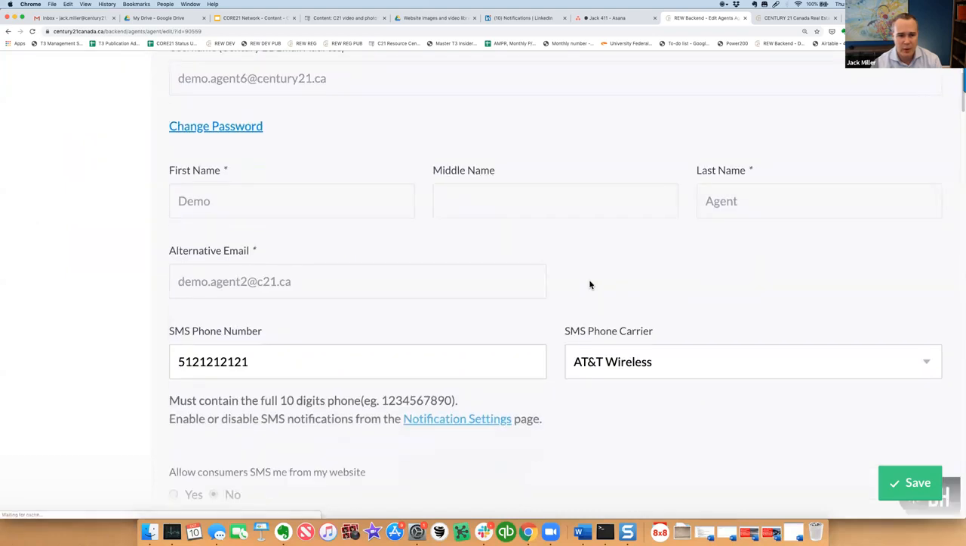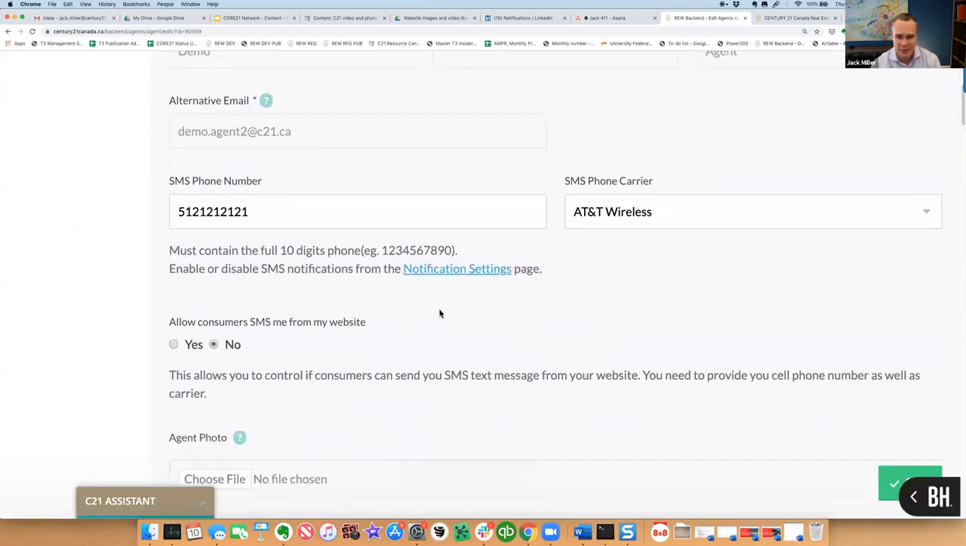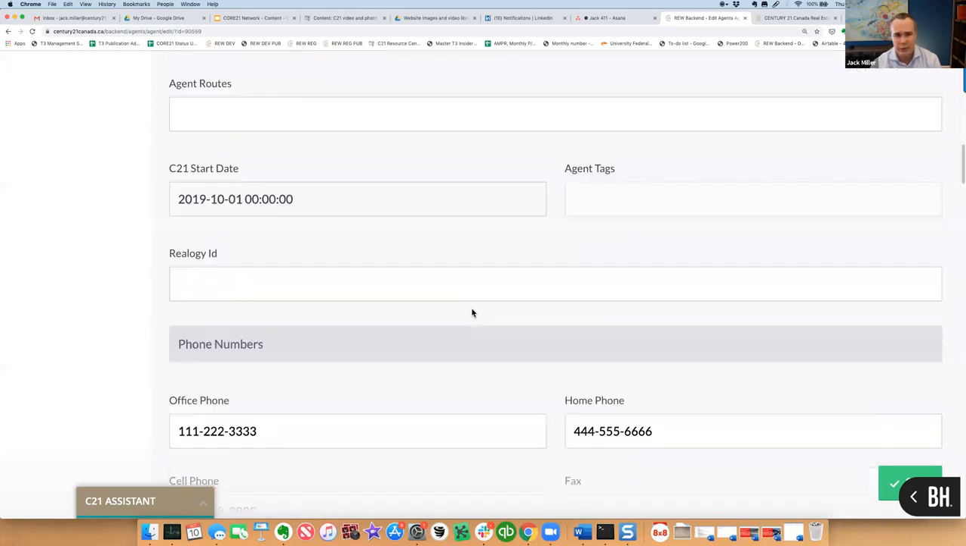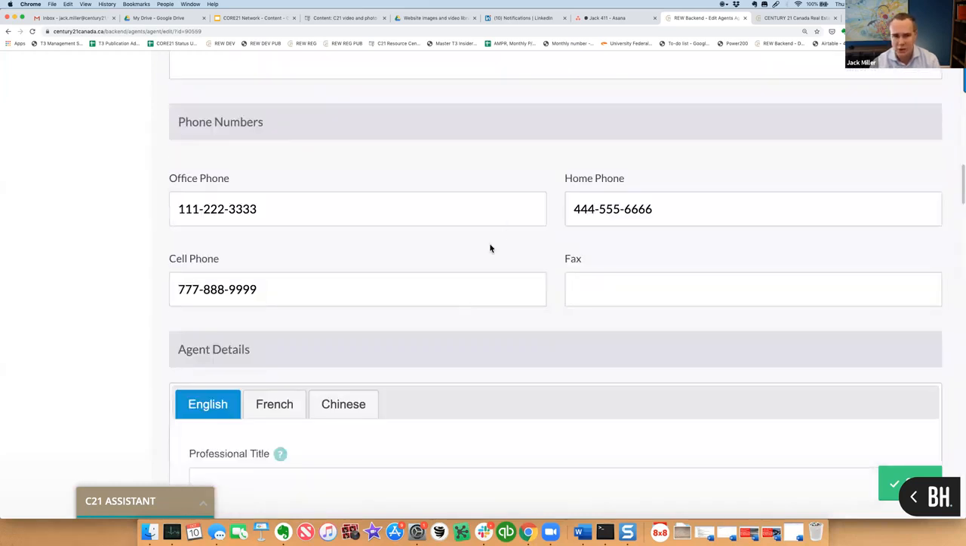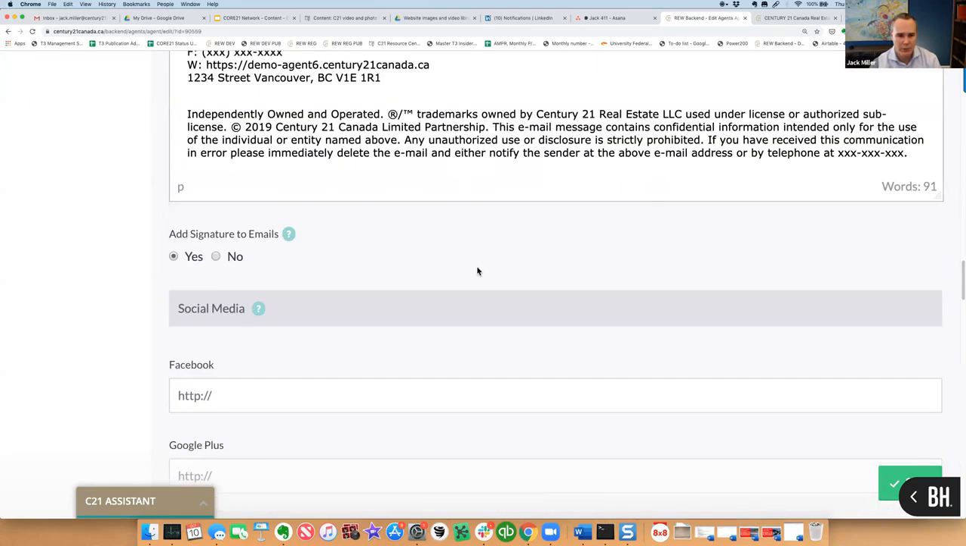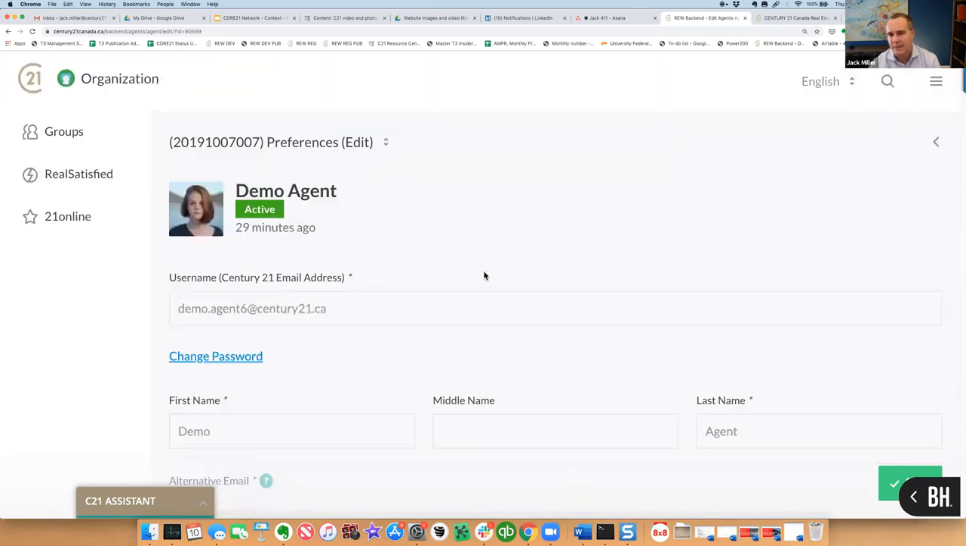This is where your contact information lives: your SMS phone number, your photo, if you want to upgrade your photo, all of your contact information, phone number, everything, that's all here. So you've got a set of things that you can update from your preferences that impact the website. They show up in a few other places too. They show up in the agent search, and they show up on your company office websites where you work. So it kind of all flows together.